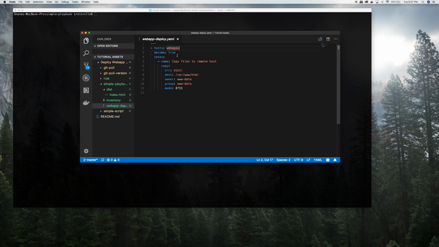And finally, here's our tasks. We're naming it copy files to remote host. And you'll notice that we have the same attributes as we did from the command. We have source and we have dest. Now source is the dist file that you see, and dest is the remote directory that we're copying things into. In addition to that, we've also provided attributes for owner, group, and mode, mode being the file permissions.